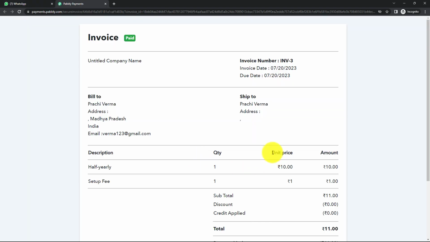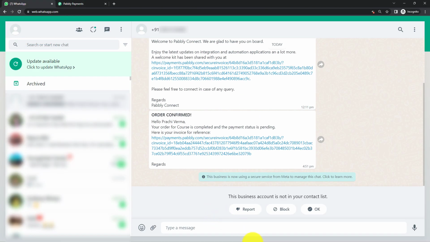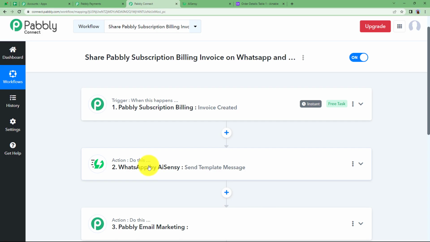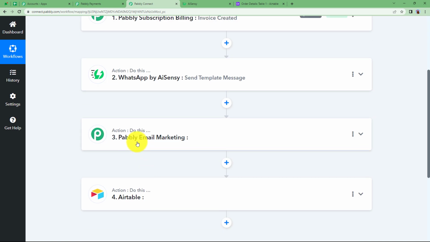And let us open the invoice. It is exactly the same that we were able to go through when we were looking at the responses from our trigger application, which means that we have received the message on WhatsApp. So our first action step is complete. Let us move ahead to our email marketing.